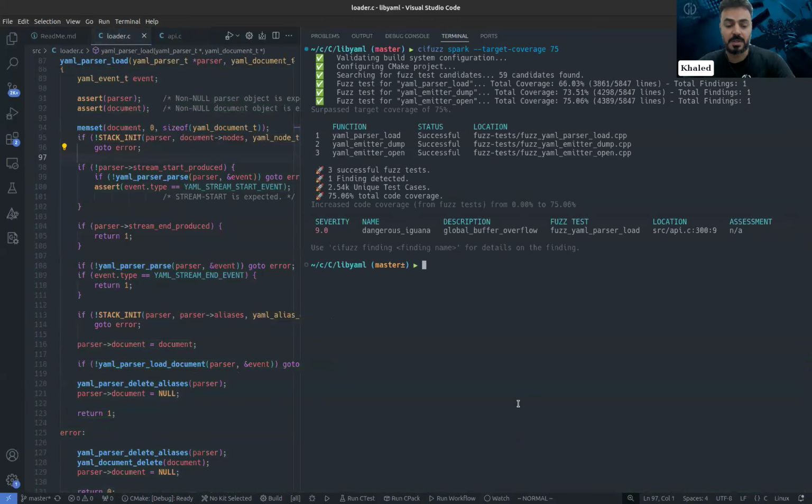And just to make it clear, all I needed to do was run Spark on this code base. And this is, by the way, the same manner in which we identified the wolfSSL vulnerability. We just let Spark run there. It created the fuzz tests, and one of them triggered this vulnerability. So this is mainly what we wanted to show you in the demo today.